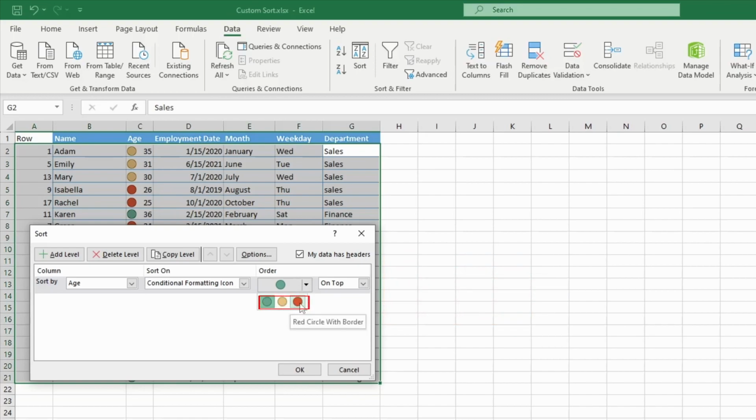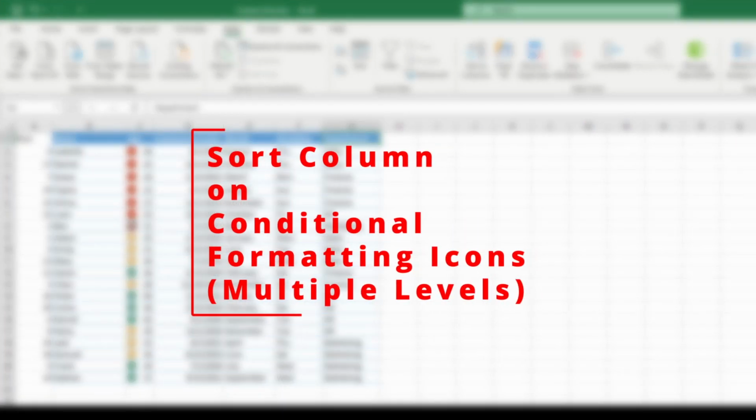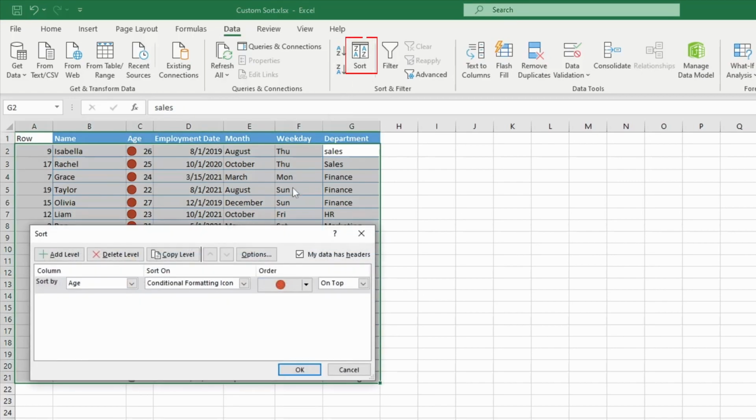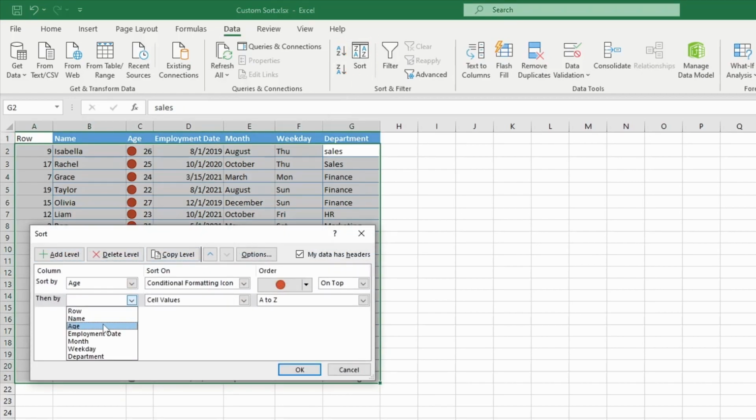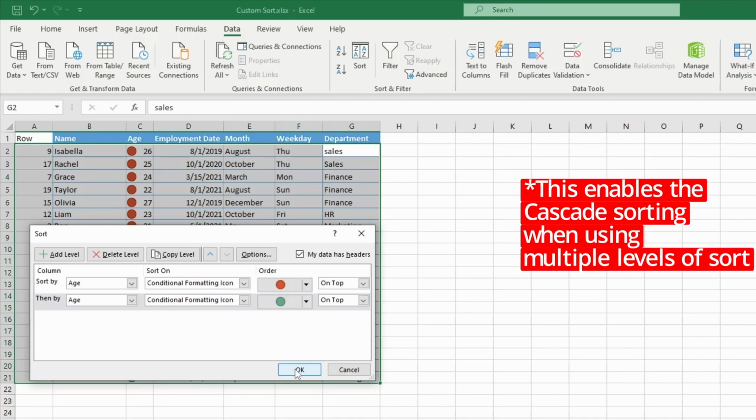We have the three icons, and we can choose, for example, to put red on top. If I press OK, you'll observe that the red values are sorted on top of the table. I'll continue by adding a new level. I'll sort on the same age column using conditional formatting, and I will put secondly, on the second level for sorting, the green icons. It will stay also on top.